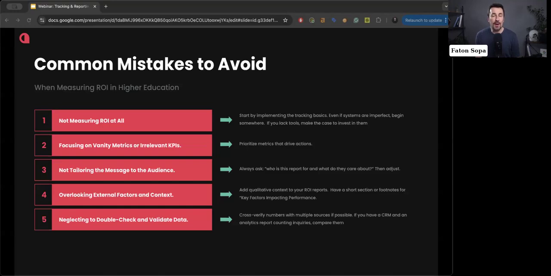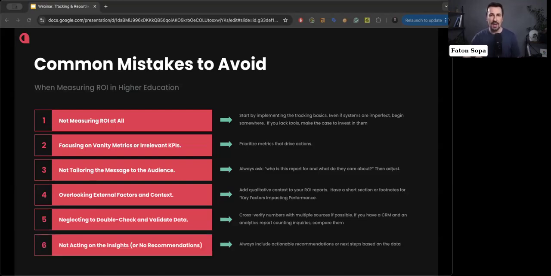A common scenario I've seen here is that your marketing team might report X number of leads, and your admissions team reports Y number of leads. In these cases, the board and the leadership see a mismatch, and you lose confidence in the data. And last but not least, is having reports with no actions or insights.